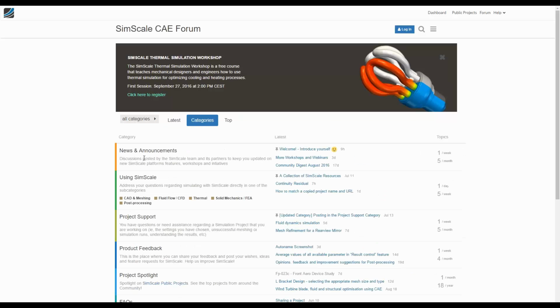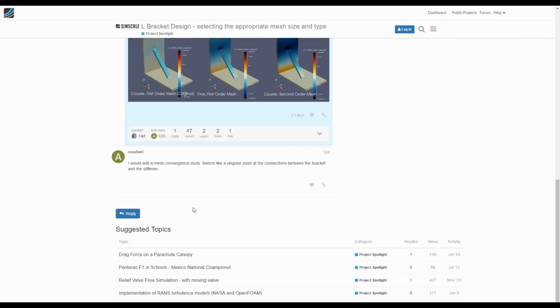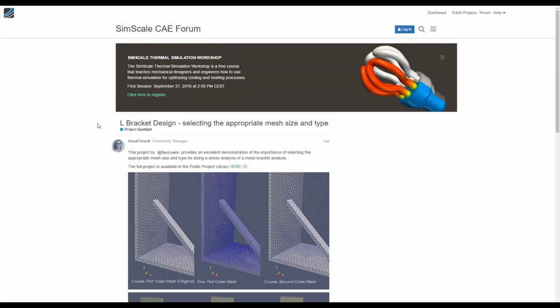Here, for example, we have different categories. One is project support, where people can ask for help and collaborate together on simulation projects. We have also a category project spotlight, where we automatically create a new topic for every new public project, and where people can discuss these projects and talk about improvements, for example.